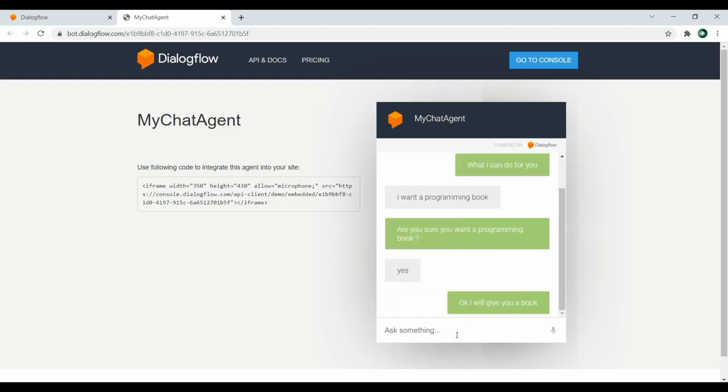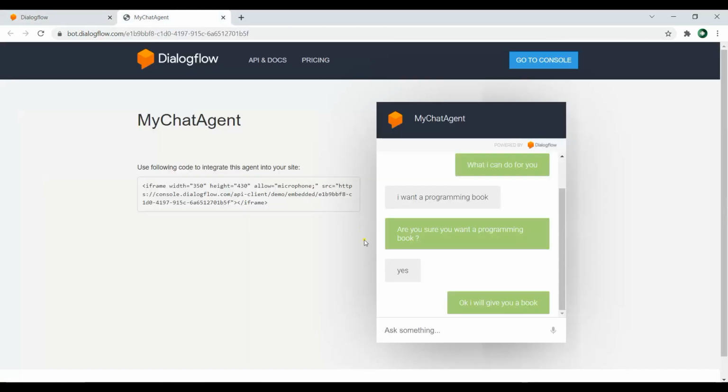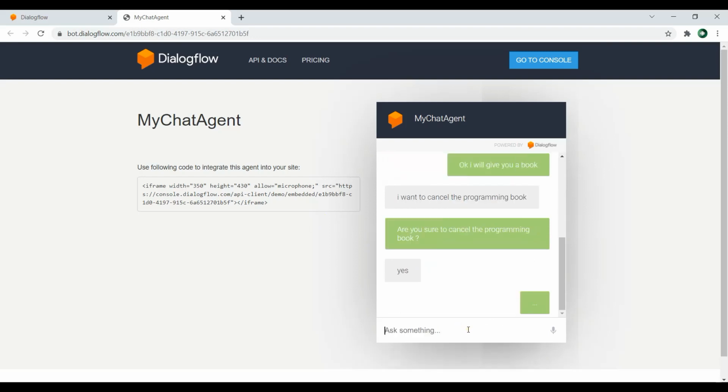Okay, now if I say, for example, the phrase that we have in here, I can just say I want to cancel the programming book. Are you sure do you want to cancel? Yes. Now giving programming book is cancelled. Now like this you can add follow-up intent.